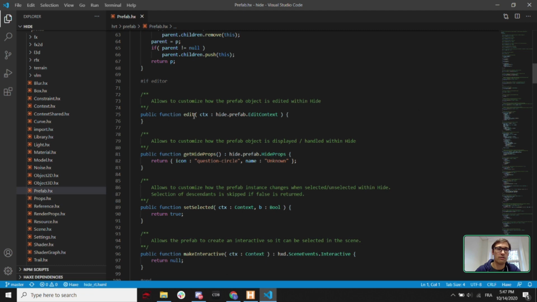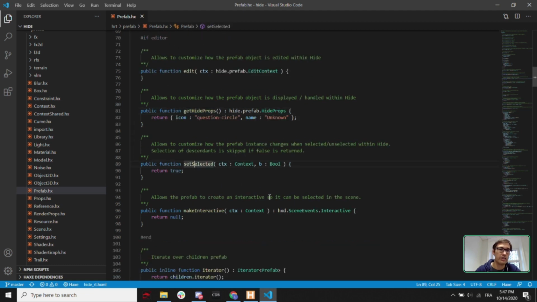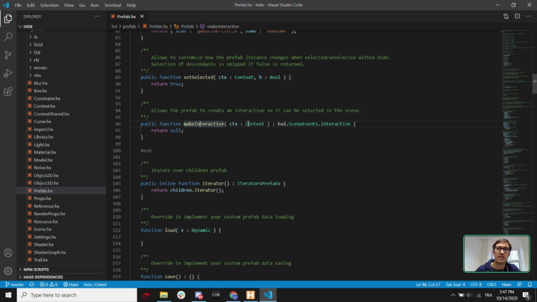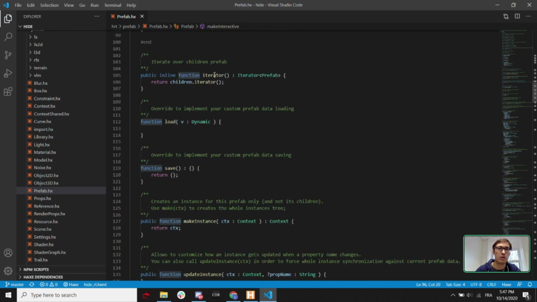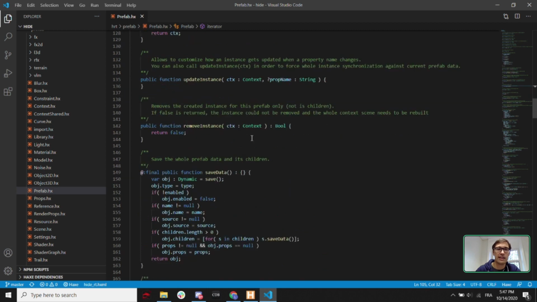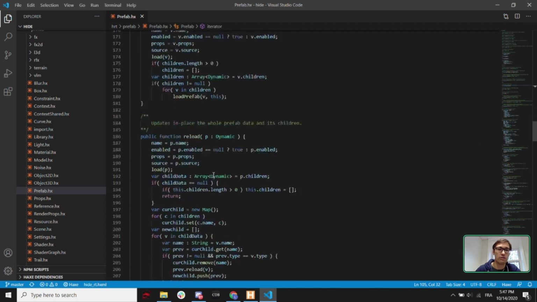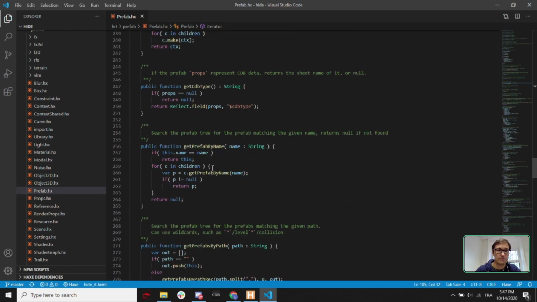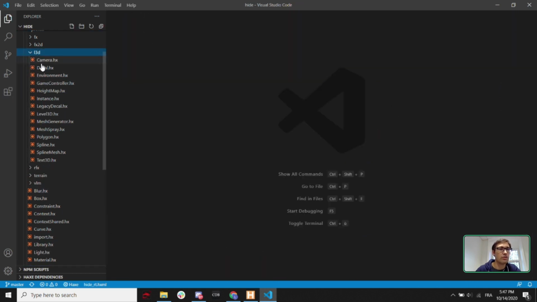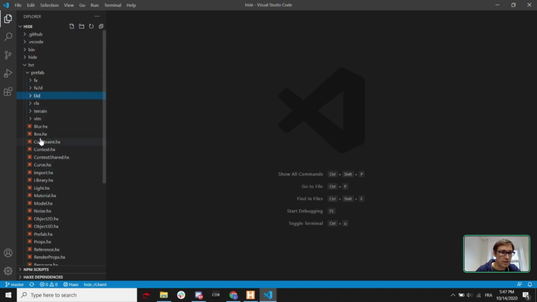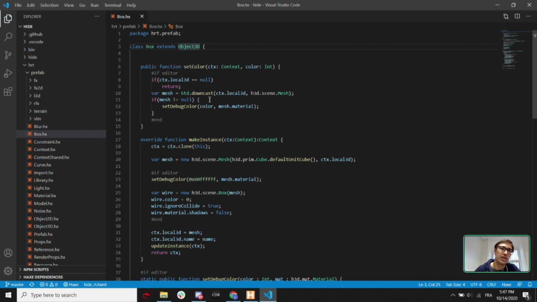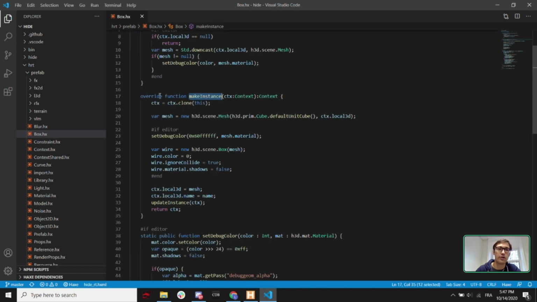What happens when you edit, when you select it, it creates its own interactive, which is the way you will be able to click on it. So you can actually do a lot of things, or it loads, or it saves, or it can be reloaded, etc. Then, for instance, I will show you the box prefab that we edited recently. It's actually here. So the box extends Object 3D, which is a base prefab for 3D objects. And then you have this make instance override, which tells the way we can create an instance of this prefab. So here we create a mesh with a cube.